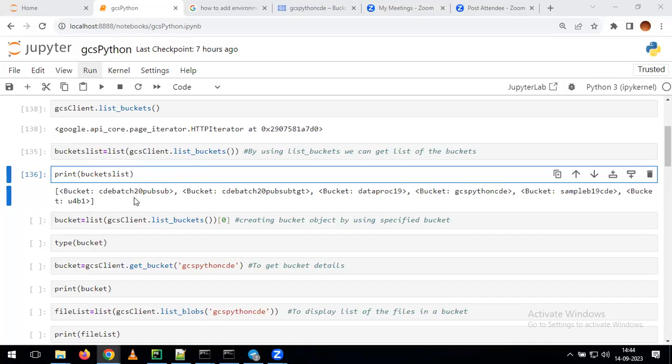Other people, anyone facing issues? Please have at least 1 or 2 buckets in your GCS. Then only will you be able to pick that bucket information by using this line of the code.